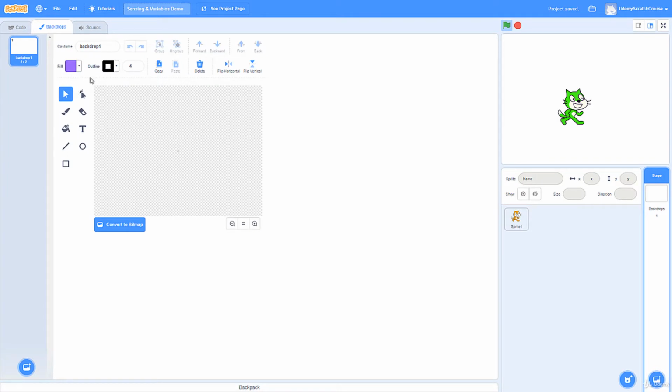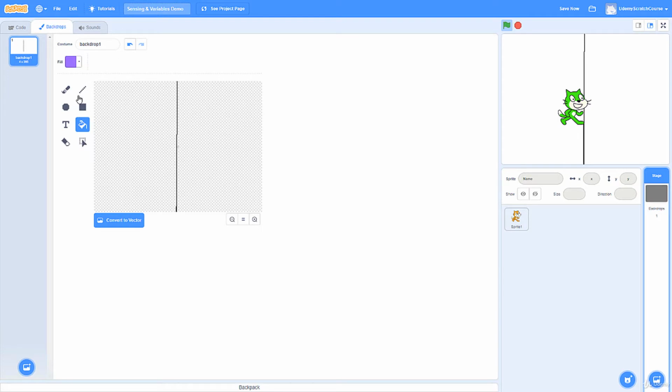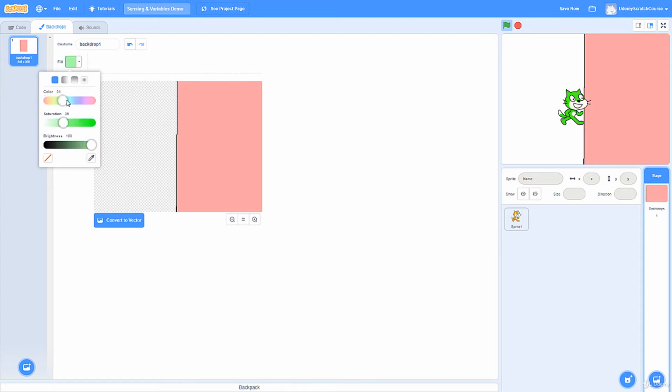And let's see. So what I'm going to do, just to demonstrate this, is make a line that goes down the middle of the screen. Something like that. It doesn't have to be perfect. And I'm going to get my fill tool, convert to bitmap so it doesn't get messed up, because for the fill tool I generally like to use bitmap for backdrops and things. We'll go with something that's easier on the eyes, so maybe a lighter red, like that. And we'll do the equivalent for this.